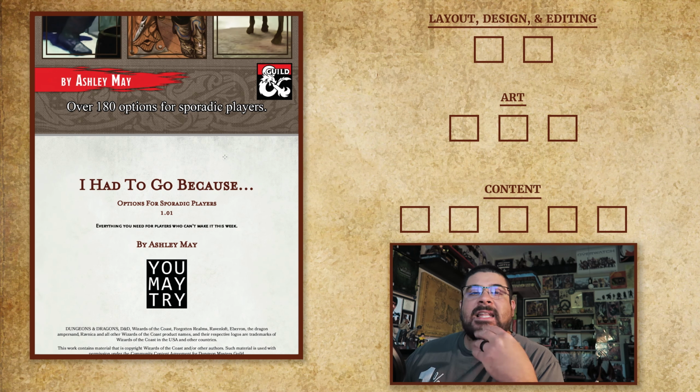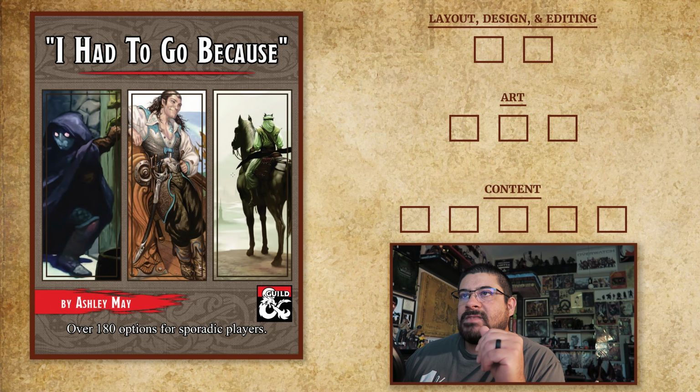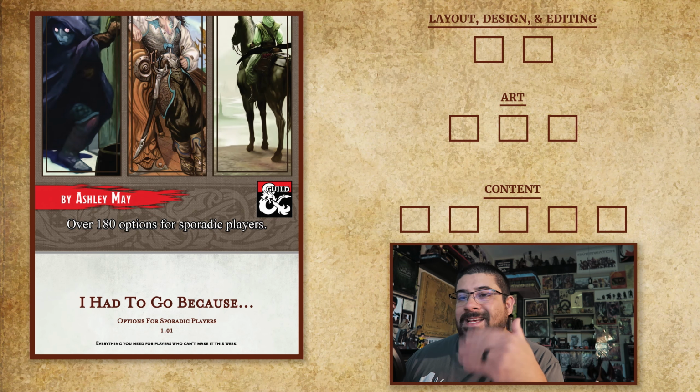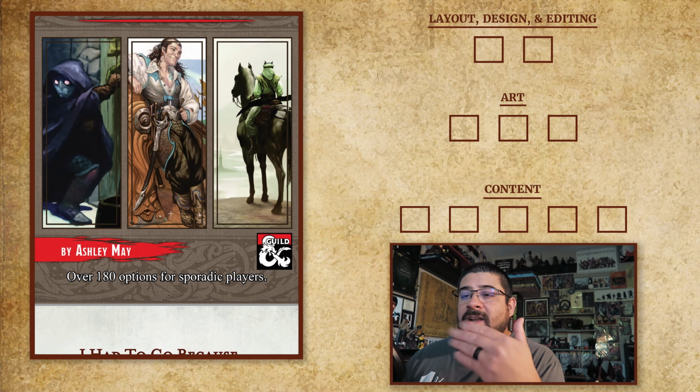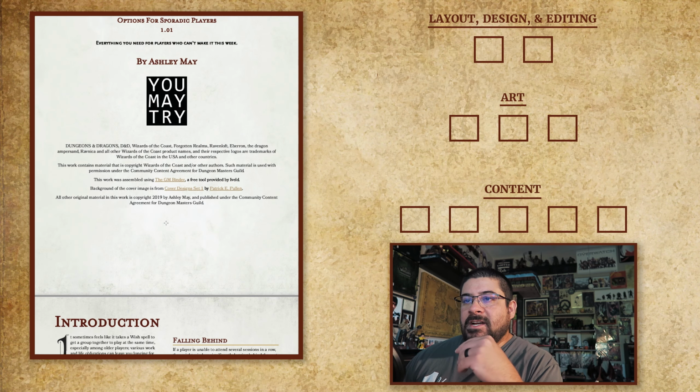So first we have layout, design, and editing. Layout is simple. Nice front cover art. I like it. I like the 3 pieces on the front there. Ashley May, very quickly, a nice bold font with a stroke line around it. You're seeing exactly what you get. Over 180 options. When you think $2.95, that 180 options stands out to me. So good. I like that you're advertising that.